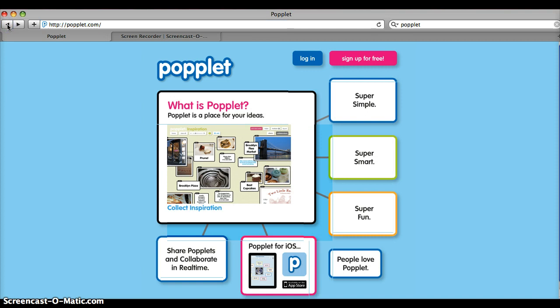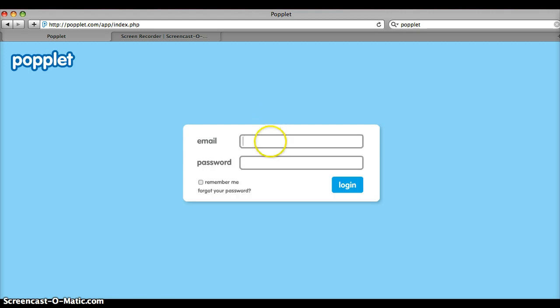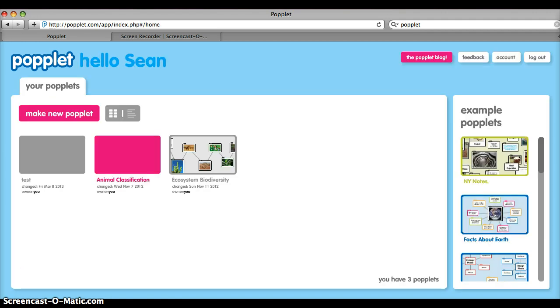Because I have already created my own account, I'm just going to go to login, where you sign into your account using the email that you chose, and the password that you identified. So up comes basically the home screen.